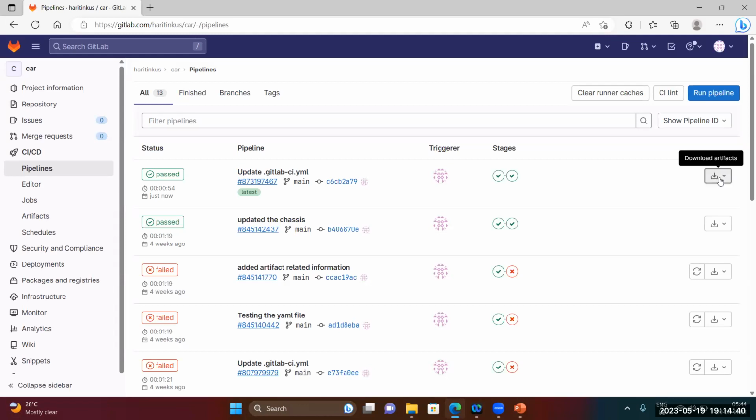So those artifacts, whatever we have under GitLab, will be downloaded into your local folder, right? So what are all the artifacts that you see here? We have an artifact called car.txt, because in the build we were trying to generate a car.txt, which was already done. So the car.txt will be our artifact.